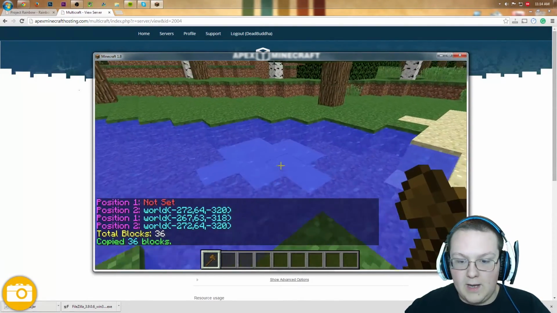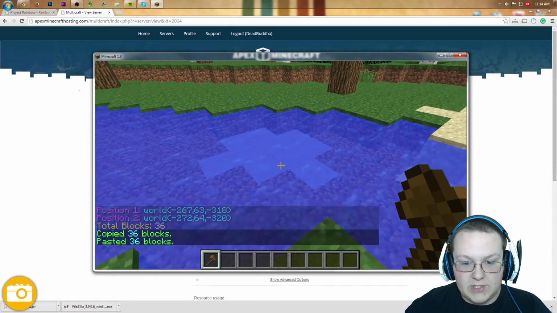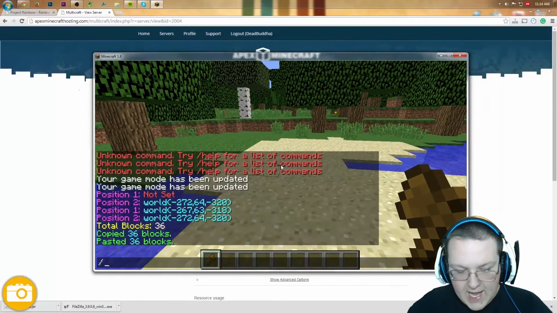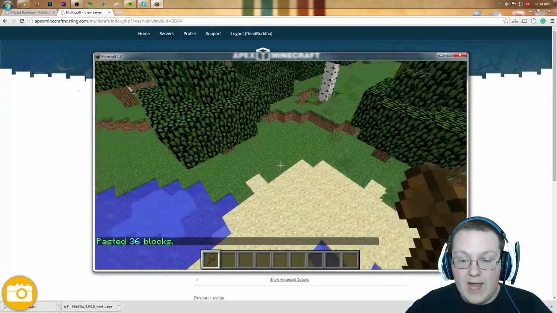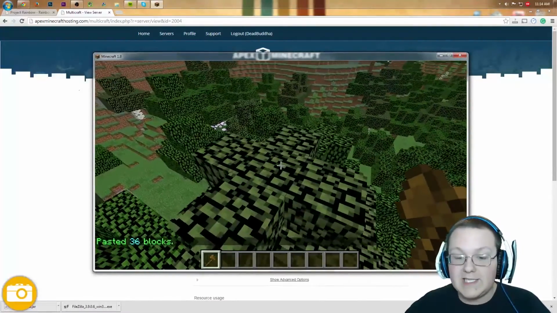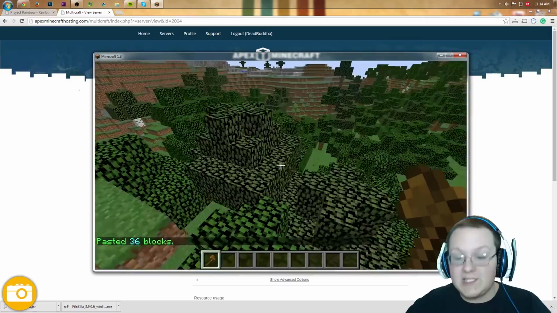And then we can come over here and /paste. Now, it pasted those blocks underground there for some reason. And that isn't an issue with the install. That is an issue with the mod itself. So that's a problem, and they're working on it. But yeah, Rainbow isn't the most up-to-date as far as plugins go. People are working on tons of plugins.